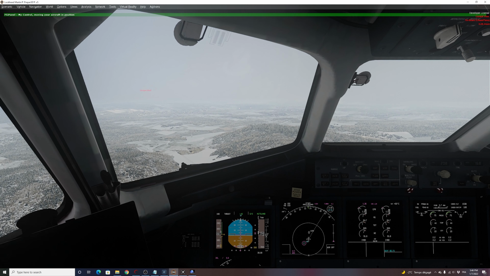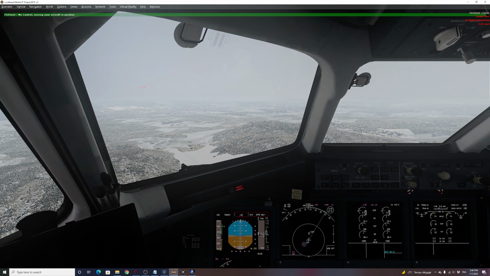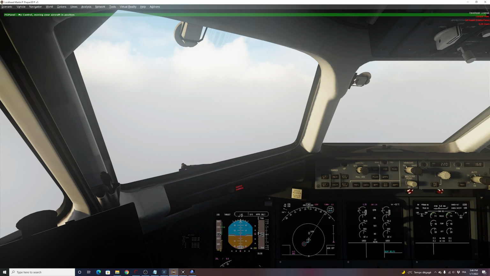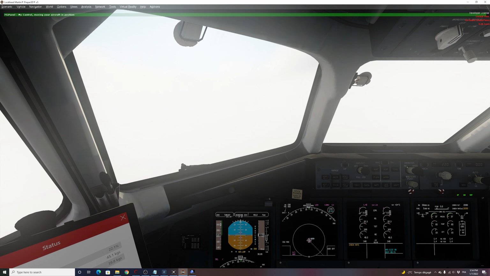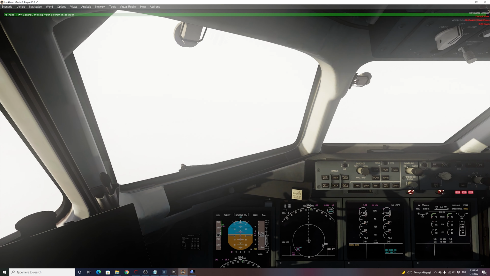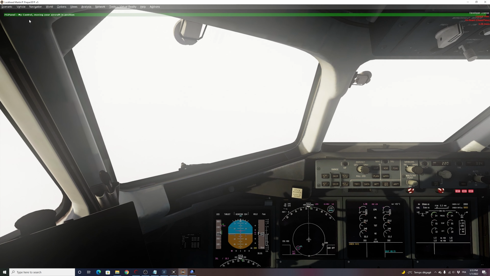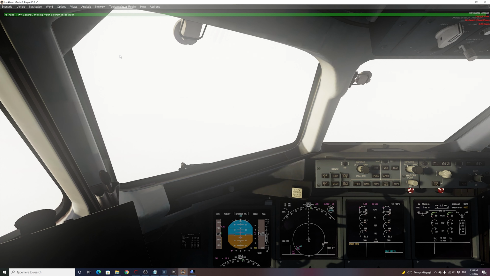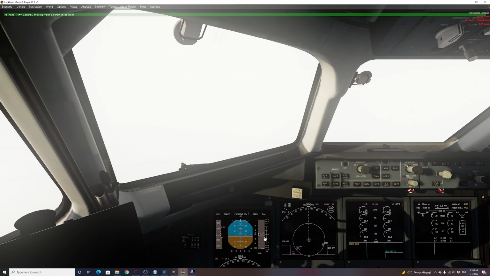So let's see that now. We are reaching 220 knots. And okay, here we are. So the aircraft is now set in position, 220 knots. We should be at 7,000 feet. So just look always up for your message, my control moving your aircraft in position. So here we don't do anything. Just wait for FSiPanel to set everything for you. 220 knots, this is correct. And 7,000 feet, we are almost there.